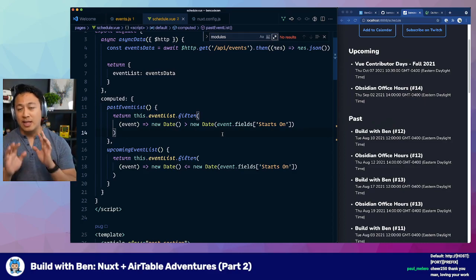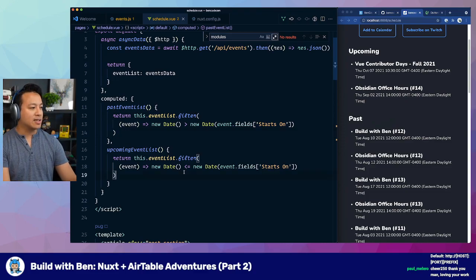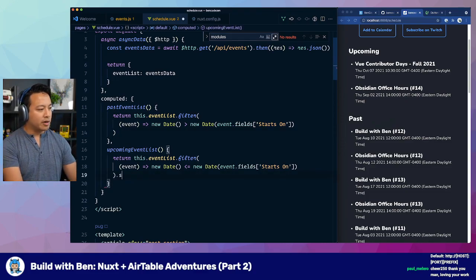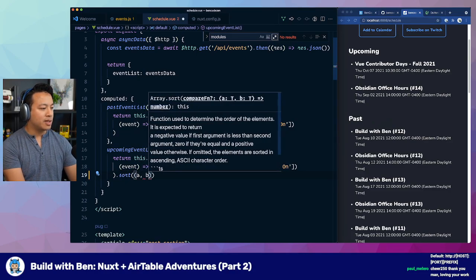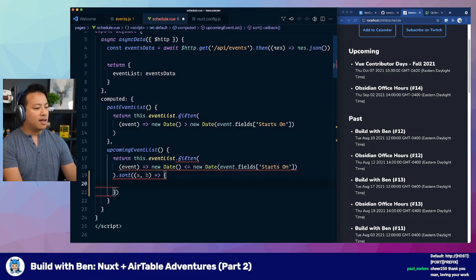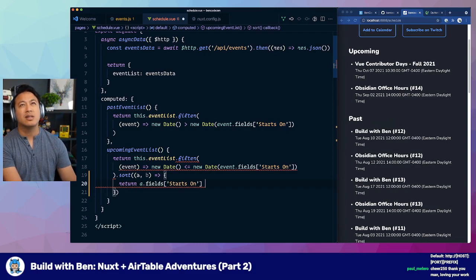Probably the Pareto effect applies, where in 80% of scenarios people just want to find out what's next and in what order. So what we're going to do here is take upcoming lists, because this will be the easiest way to see that what we did worked. We're going to run a sort on it between A and B, and then return A.fields starts on, and compare that to whether it's greater. I forgot how this works. You make sure that it's greater than, because you're trying to return 1, 0, or -1 on sort.